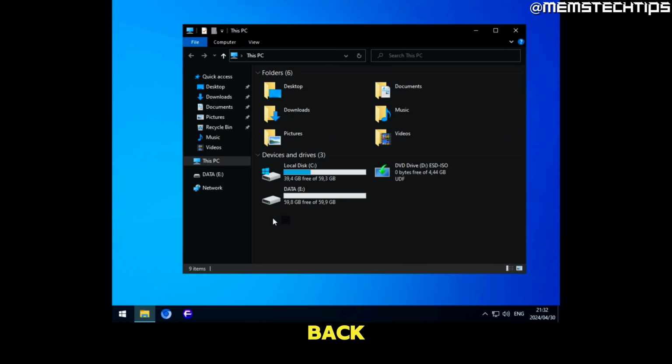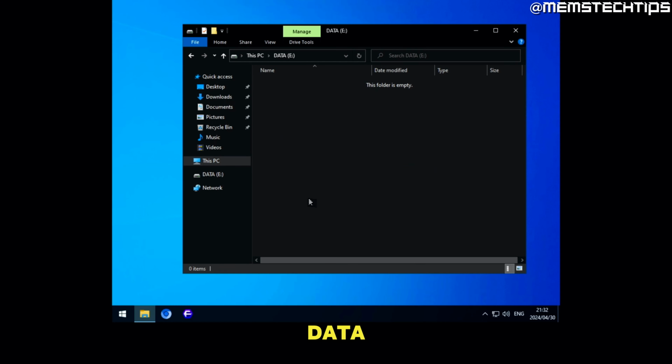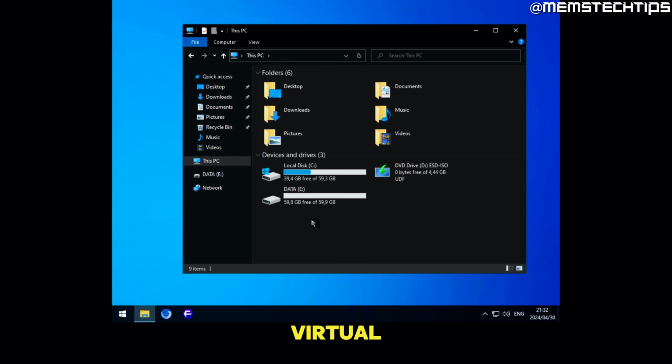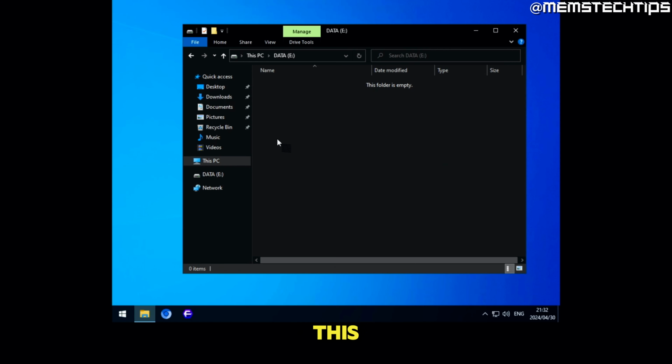And if we head back to this PC, we'll now see that we have our local disk C, which is our Windows installation. We also have our DVD drive where the ISO file is mounted, and then we have this clean data partition or drive here in the virtual machine, and we're going to be saving our custom Windows image inside of this partition here.